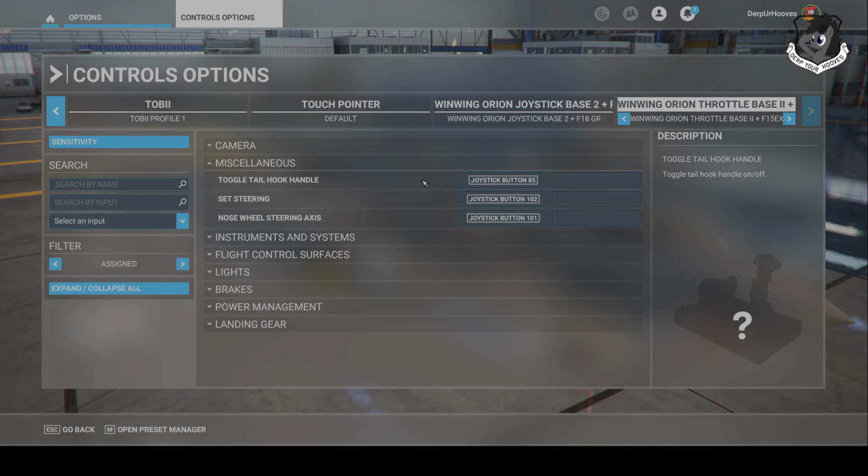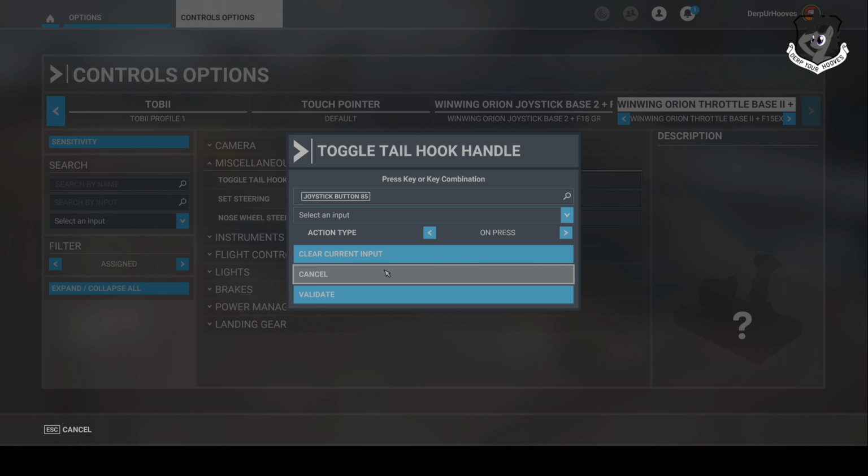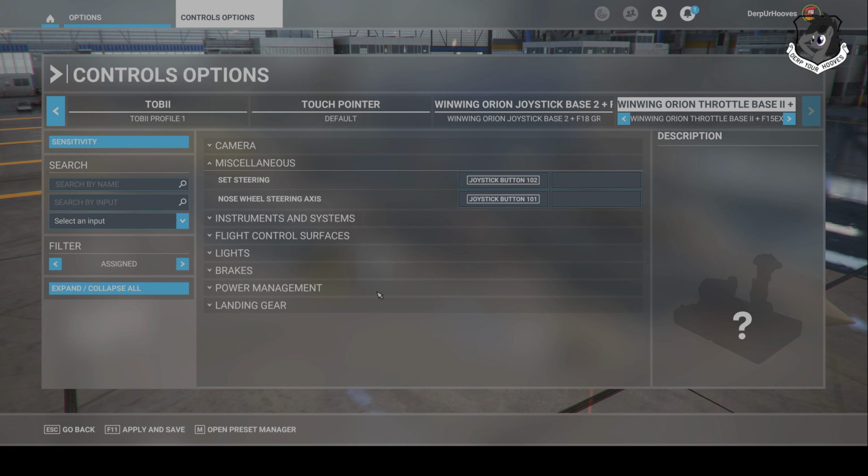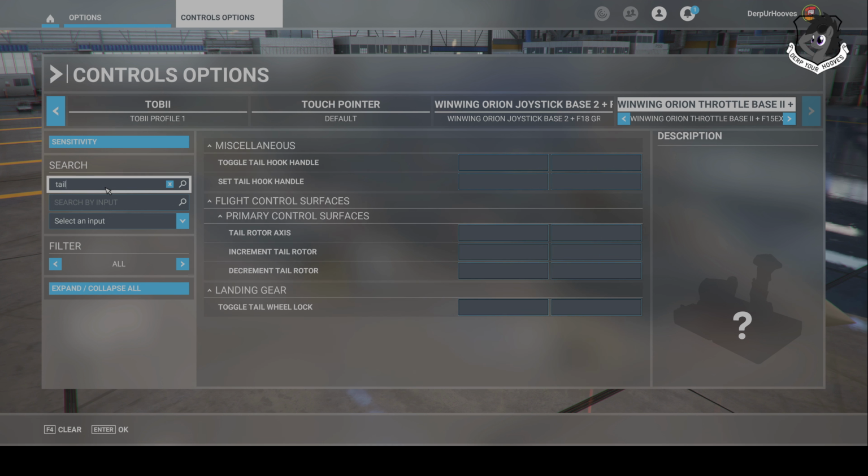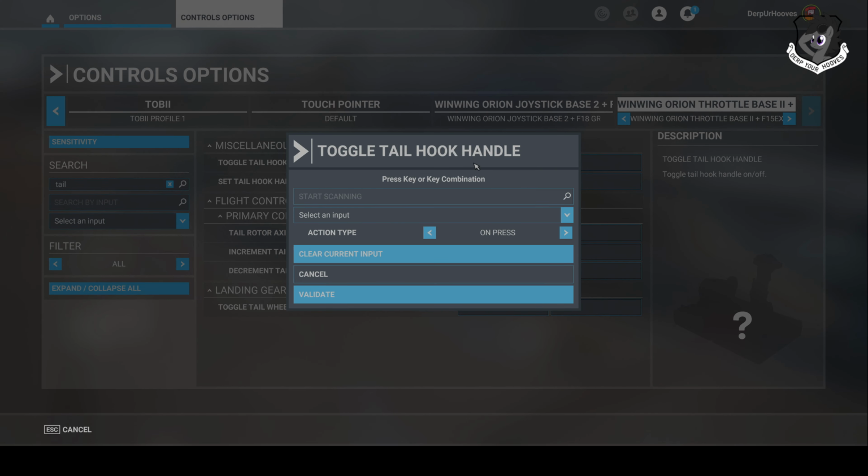So let's give you a quick walkthrough. I'm going to select it, clear it, and validate it. That's just me deleting it. And I'm going to say, hey, I'm you, and I never set a key binding, so what would I do? I'd go here to search by name and type in tail, and it says toggle tail hook handle. So I'm going to go with that and click right here.